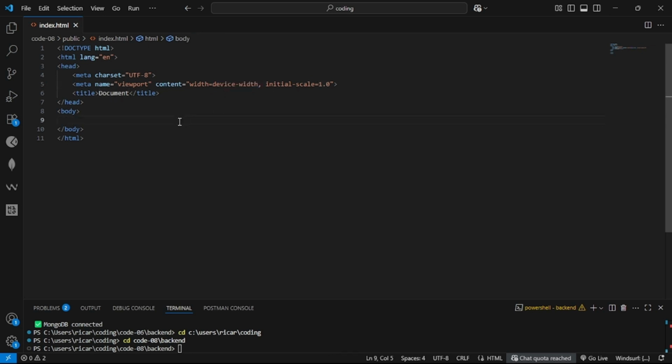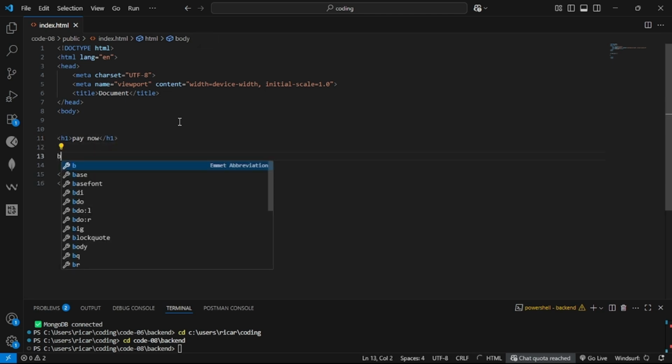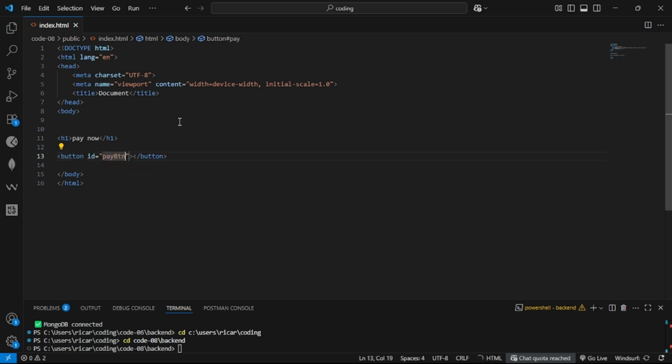I'm going to go in here and first make a header, so we know what's going on. "Pay now." That's what I'm going to do, and at the bottom I'm going to make a button. I'm going to give this button an ID, and the ID is going to be pay btn, and then the price, 100 rand.